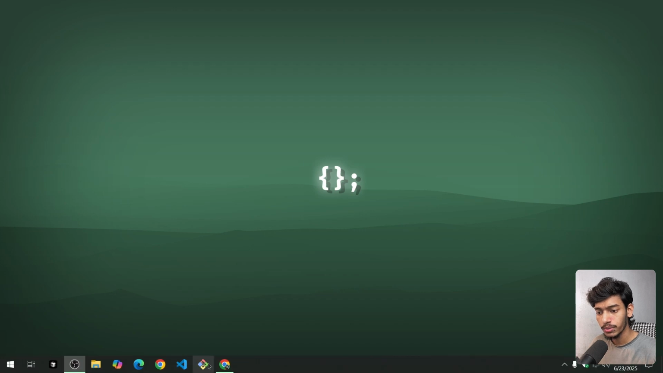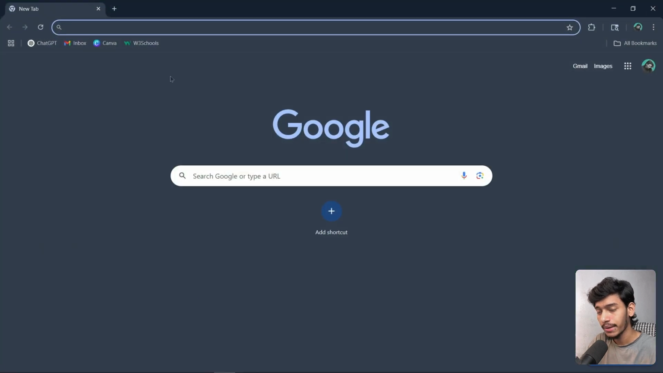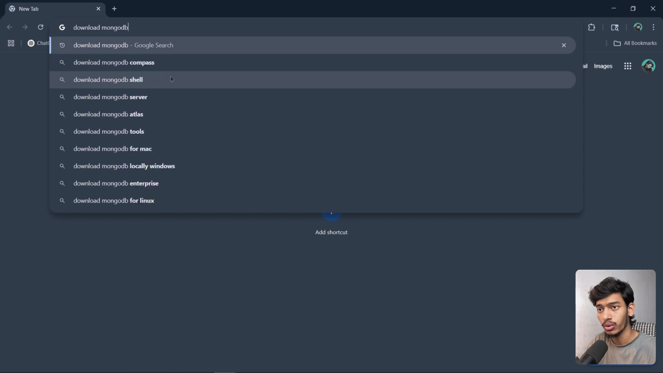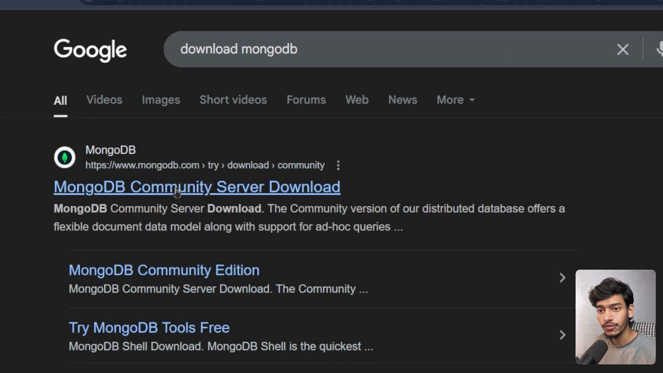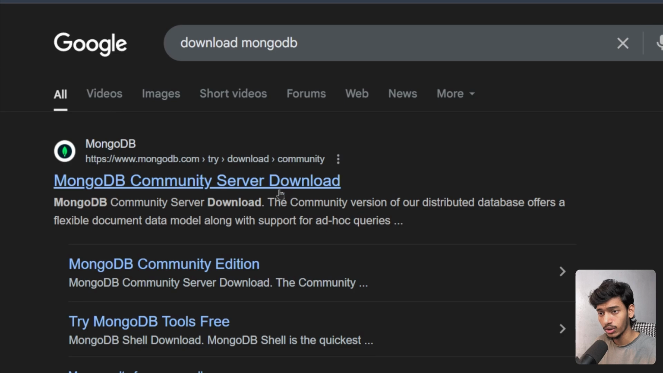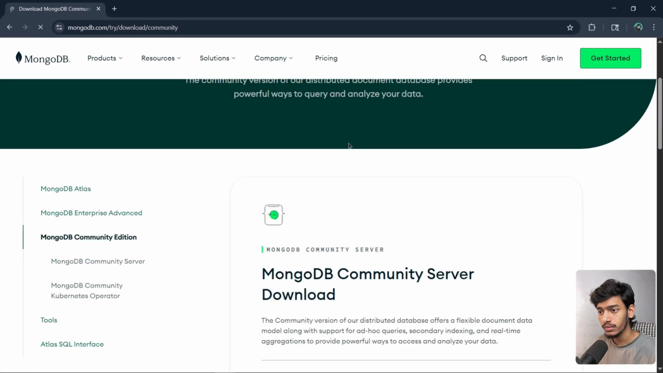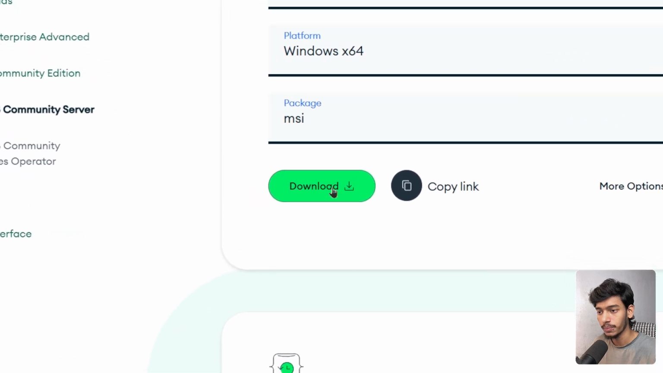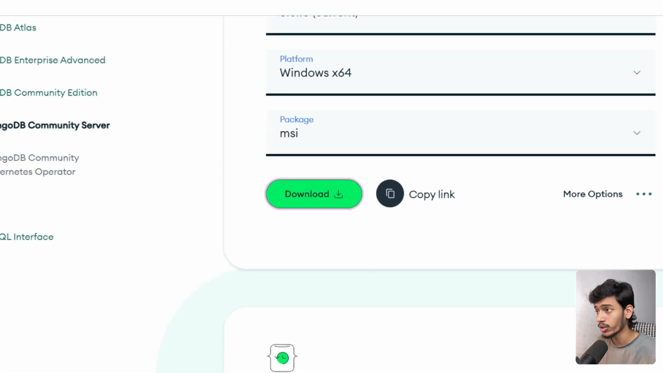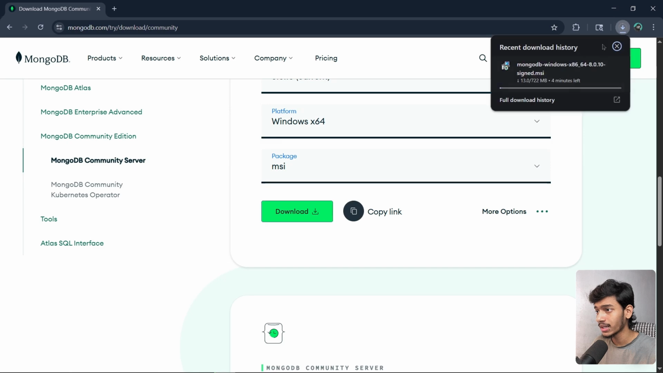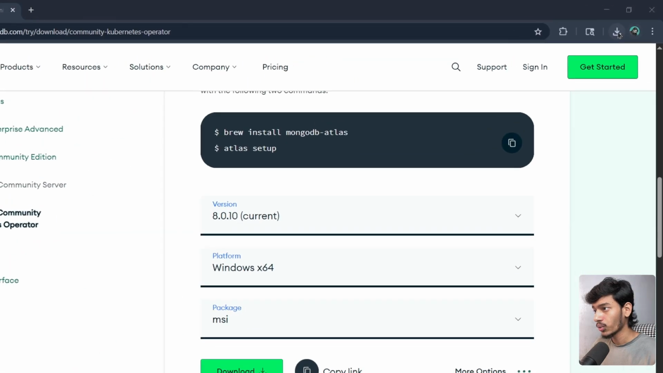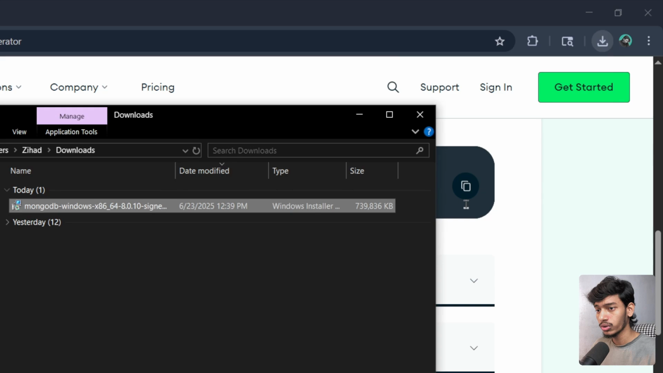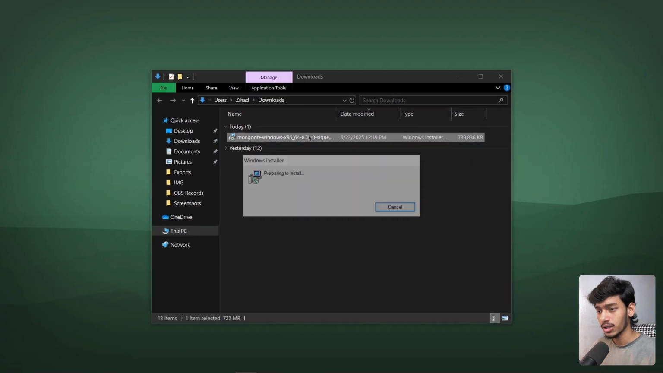Alright, so to download MongoDB, first we will go to our Chrome browser and search for download MongoDB. You will get the first result, MongoDB Community Server download. Just click on it, go down, and you will find the version 8.0.10 is the current version. Just click on download here. The process is the same for Windows 10 and 11, and you will find that the download has started. Alright, so when the file has been downloaded, just click on the folder and simply install it.